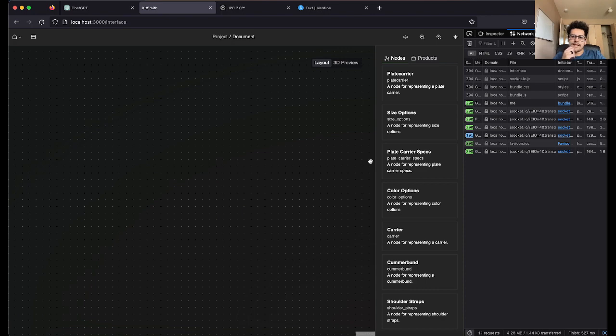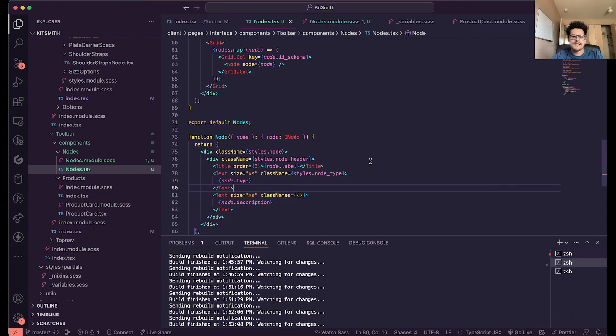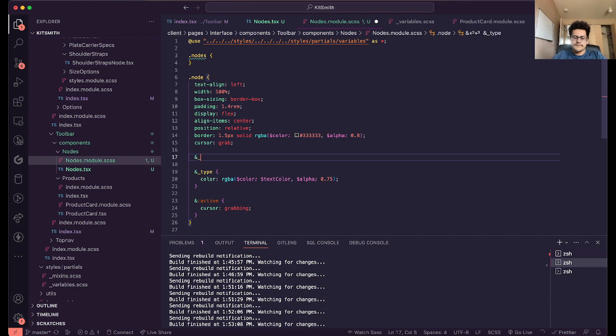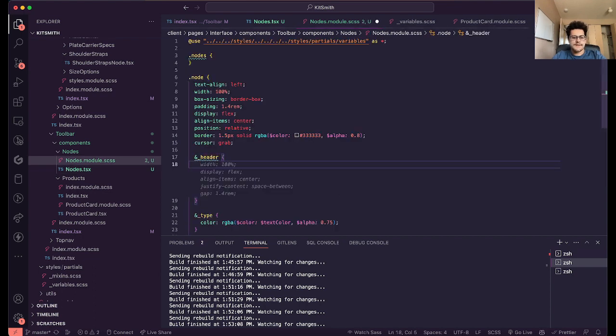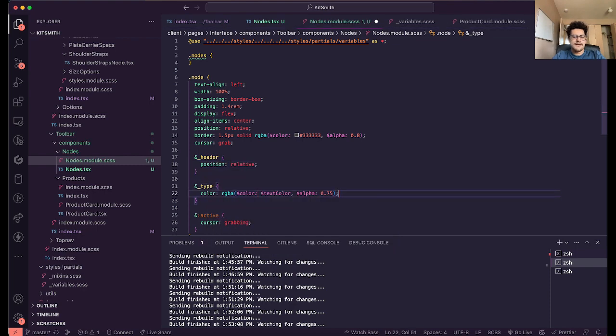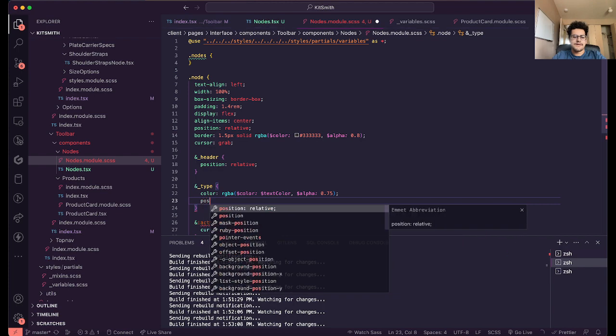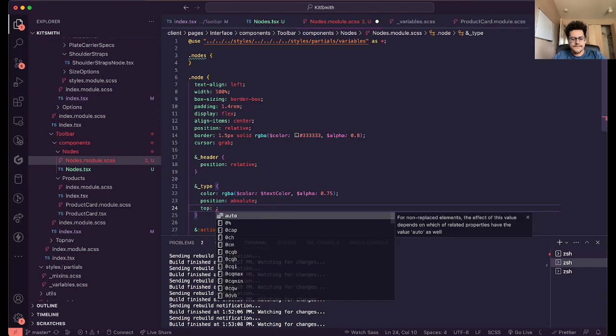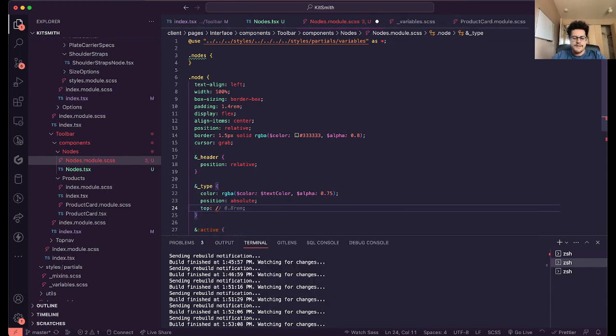I think what I'm going to do is the type is actually going to just be pushed up into the top right corner. So let's go and access this header, select the header, and we're going to give it a position of relative, and then in type we're going to give this a position of absolute, if I can type, that is. I'm going to give this top 8px or 0.8 rem, since I'm trying to be better at using relative units.